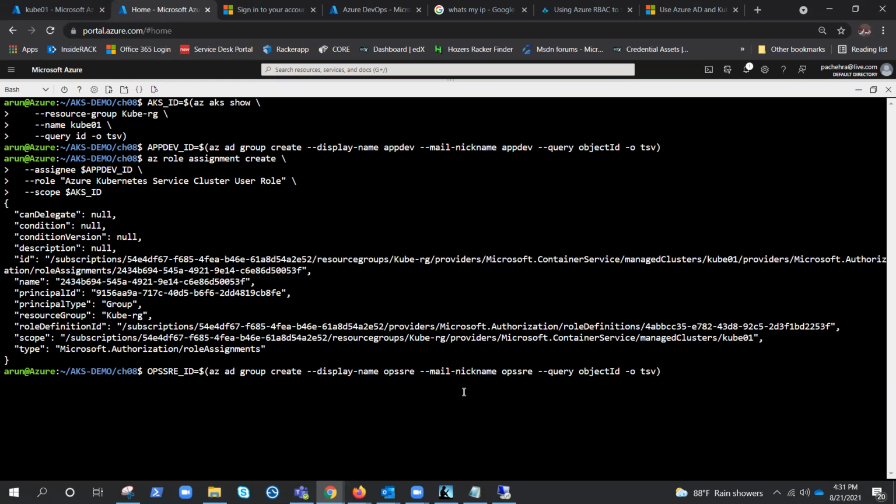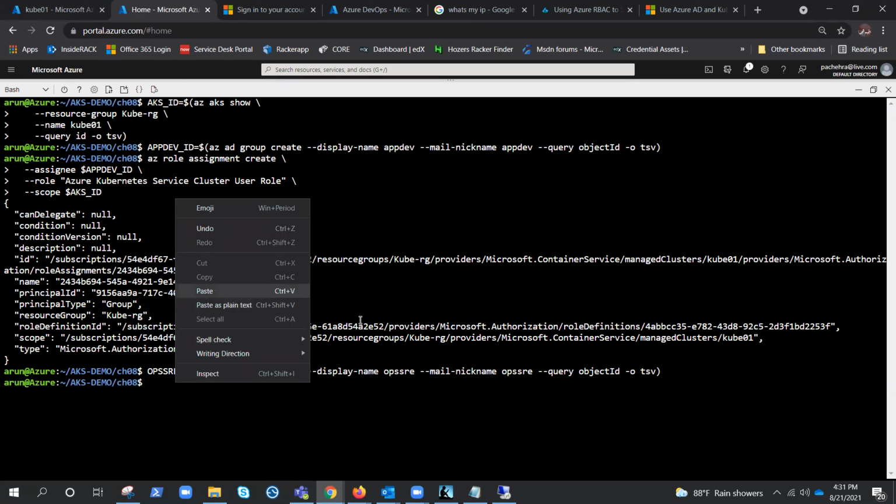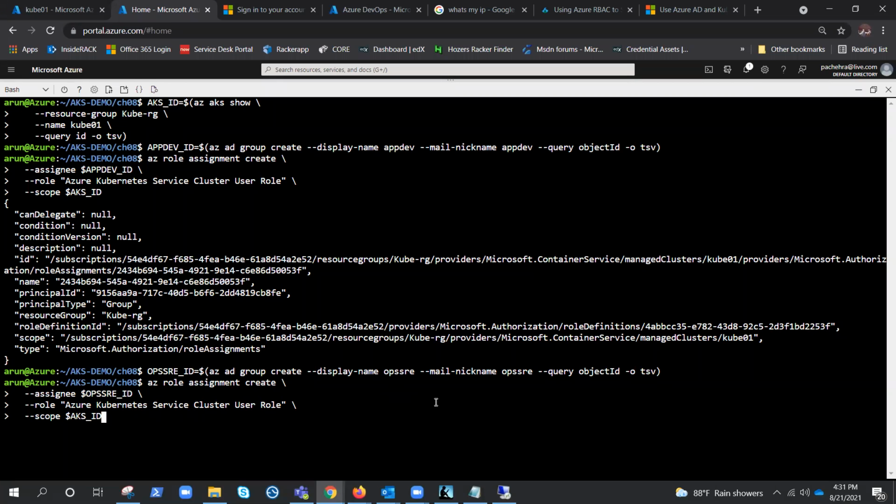az ad group, that's all. It will create the AD group and it will assign the object ID in this variable. And once it is assigned, the same thing we are going to do again. We are going to assign the role, Azure Kubernetes Service Cluster user role, to this group as well. So it's az role assignment create. Give the assignee, give the role name, and give the scope. The scope is our Kubernetes cluster. You may have multiple clusters there, but here we only have one.